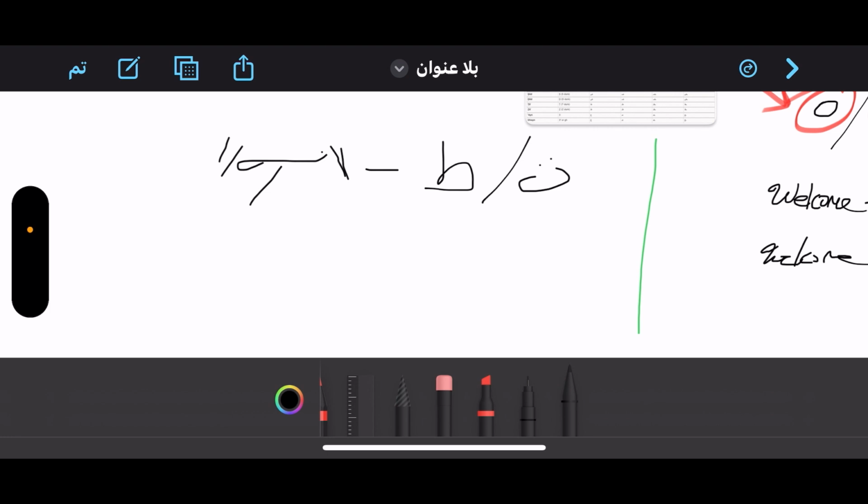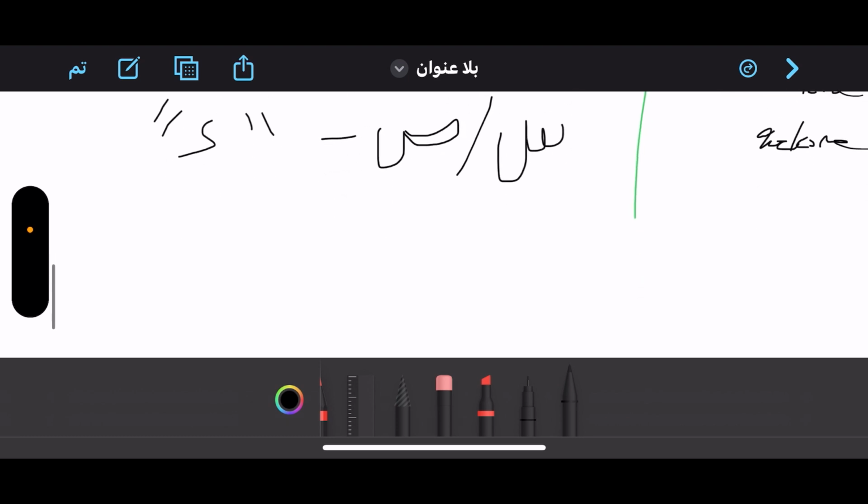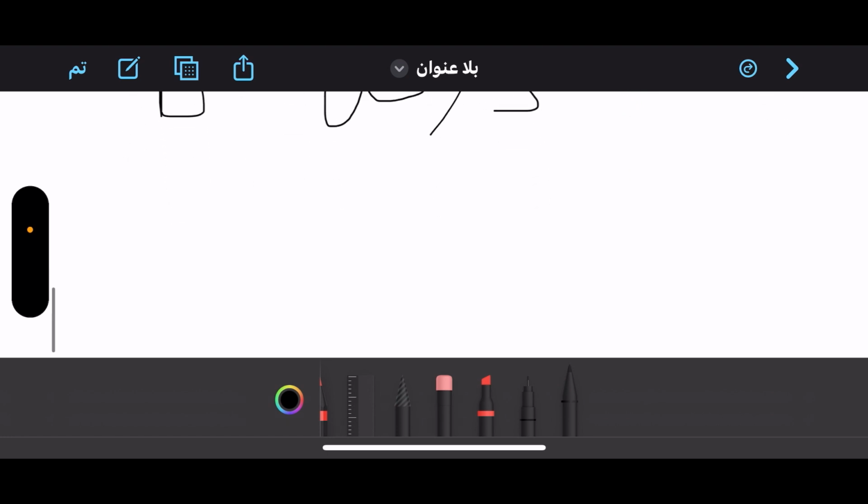We have sin and we have sob. This is going to be represented by the S sound. We have dal, and we have dod, which is represented by the D sound. We also have, and this is just from what we've gone over so far, actually, let me make this a little bit clearer.